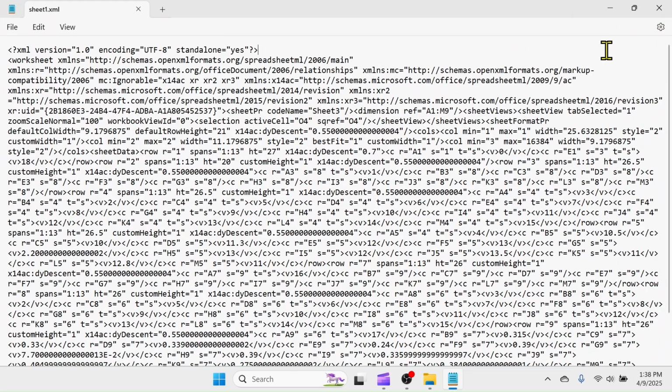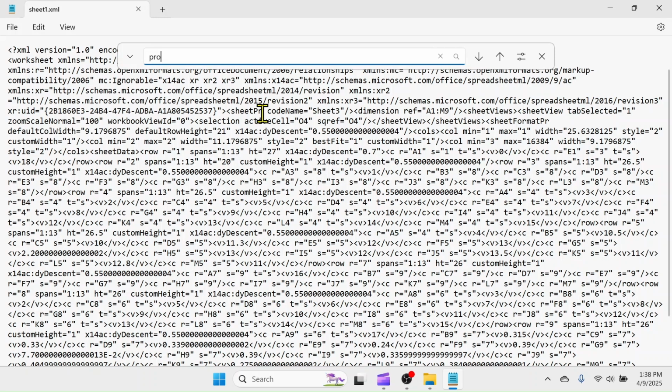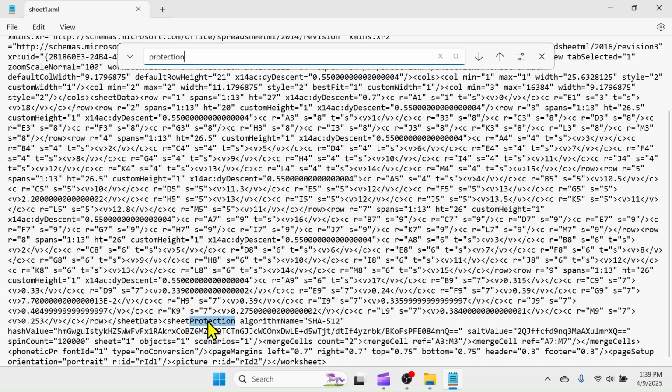In the Notepad document, locate the word Protection. You can use the Find tool for this. After locating the word Protection, select from the first less than symbol before it till the first greater than symbol after it. Now, delete the selected range.